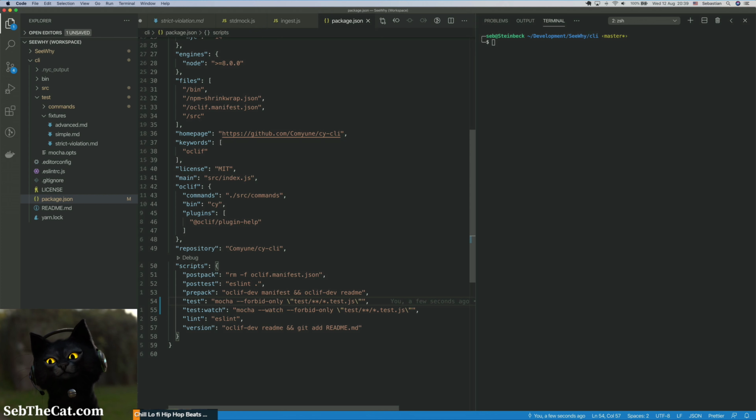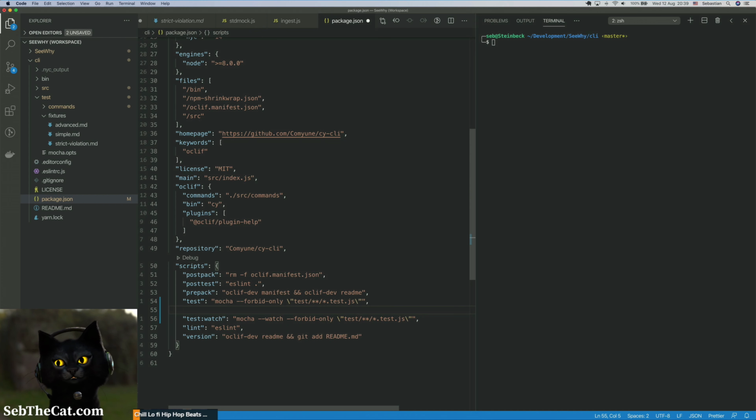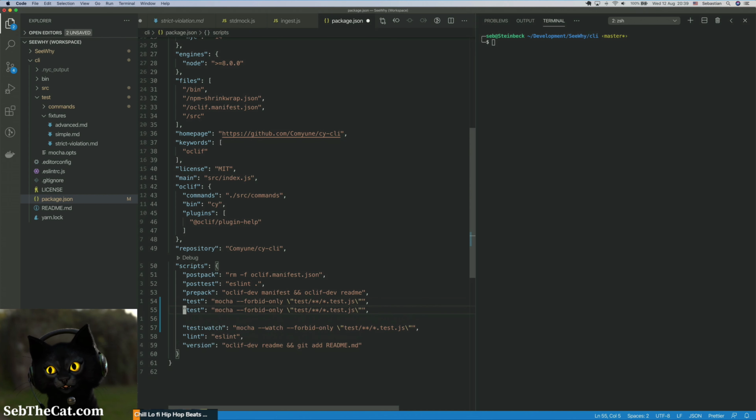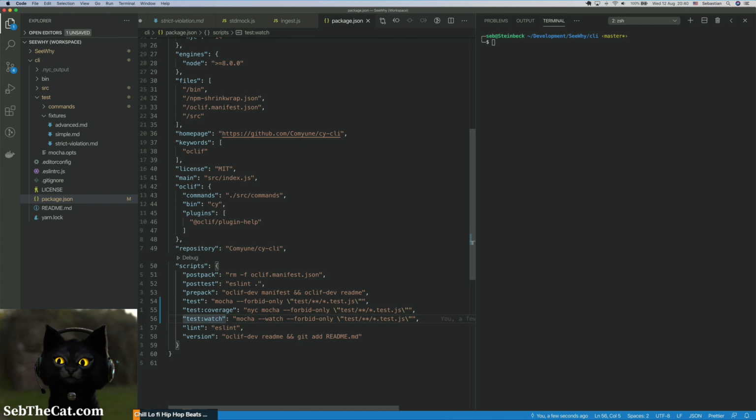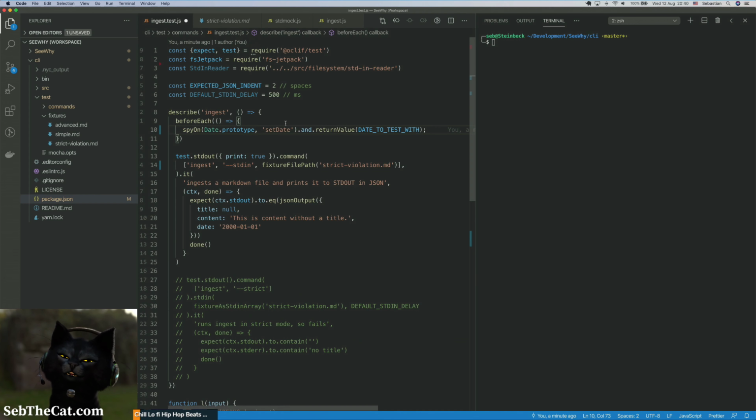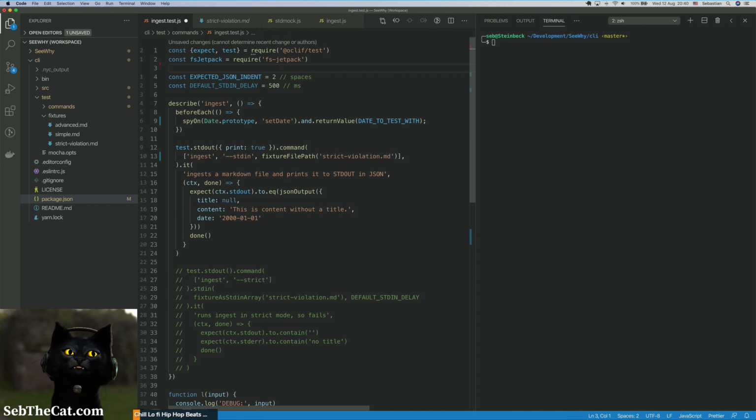Okay. And then what we'll do, we'll add this script and we'll call it test coverage, right? With the NYC, right? If we need the coverage later, but we'll probably just do that in the CI. Okay. So it looks like we don't need that standard in reader either.